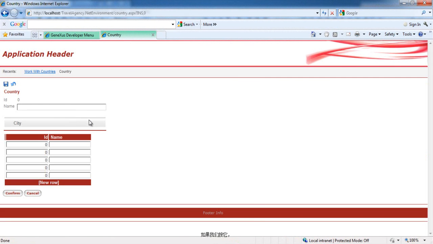If we click on it, the country transaction is opened, ready for us to add a country and all its related data. We enter United States and a city, New York. We confirm.